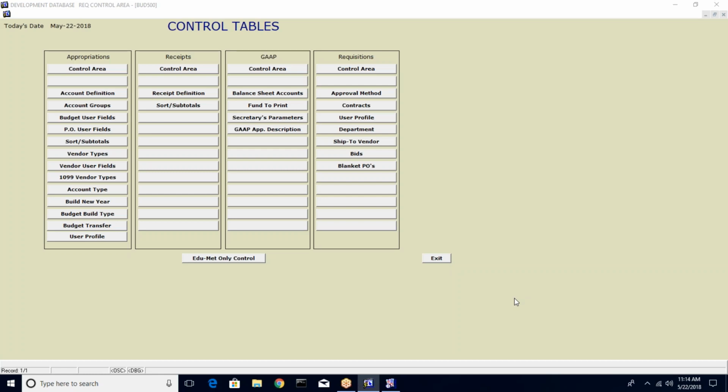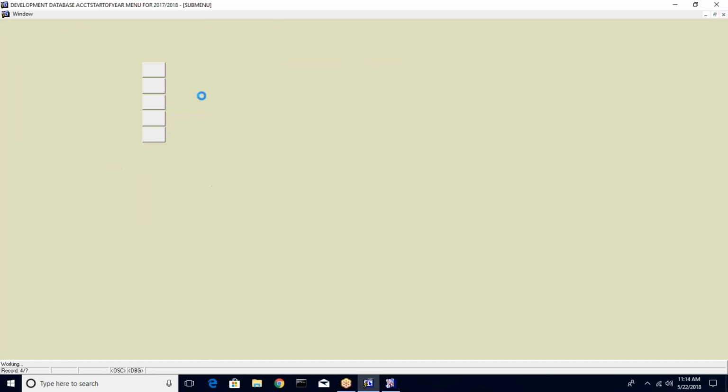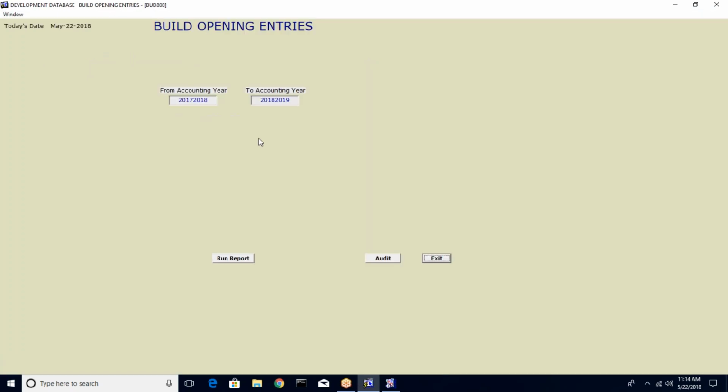The only time it won't run this program, we're talking about the build opening entries, right? The only time it won't run is if you went into 1819 and did a manual journal entry, or you posted to GAAP, then you won't be able to do this. Gotcha. That's what I thought. Okay, perfect. So those two things.